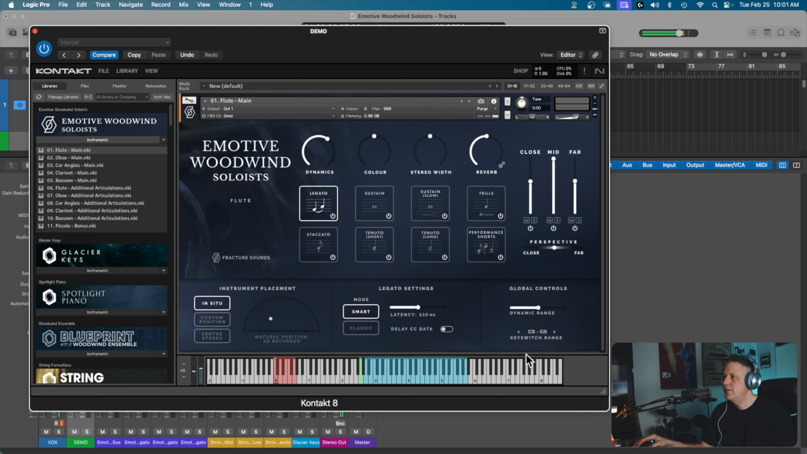So that covers the interface, and then we have our articulations. Partway through this video, I'm going to turn off the microphone and play through a bunch of the patches. I am not going to play through all of them because there's just too much content. Most of us are probably going to gravitate towards the legato patches.